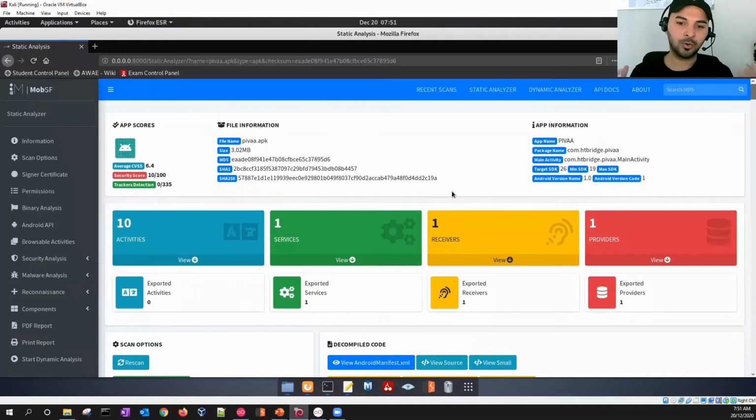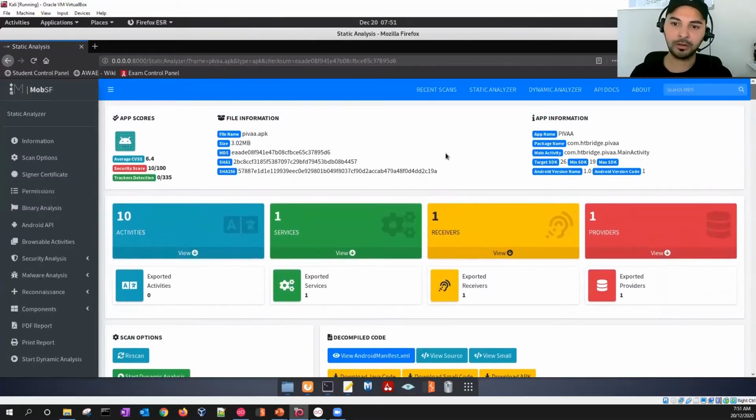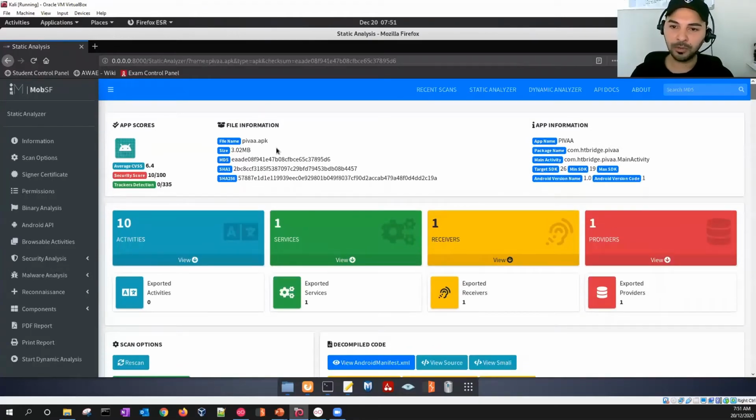This is the quickest static analysis that you can do using MobSF, which stands for Mobile Application Security Framework. So here, the first thing you probably want to look at is the security score. It says 10 out of 100. Well, we probably know, because it's already an intentionally vulnerable application.